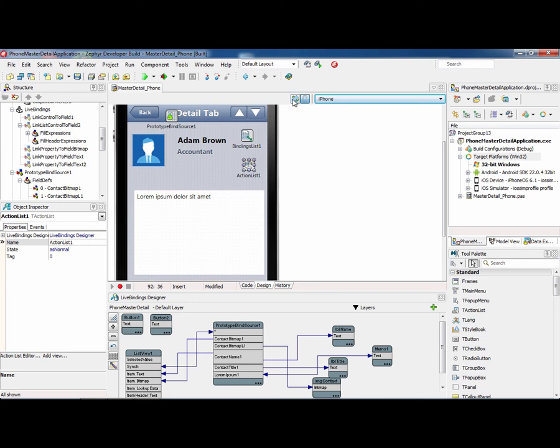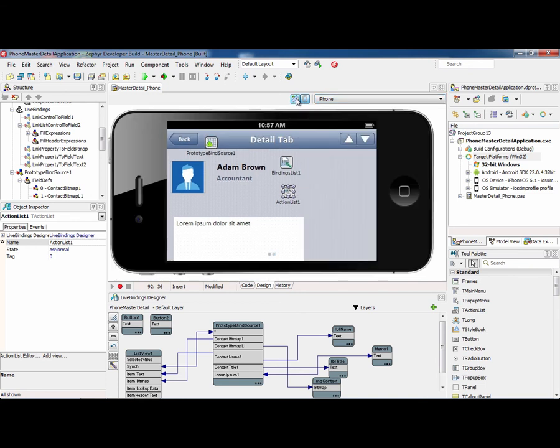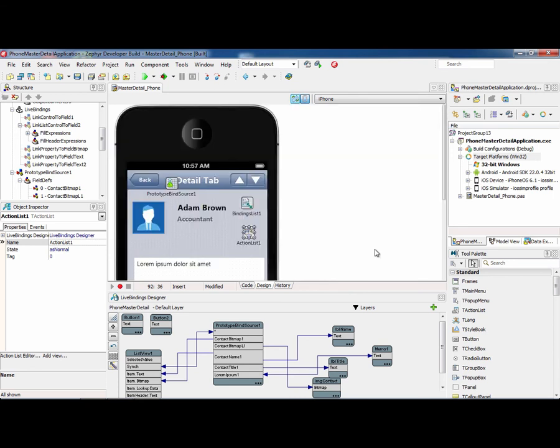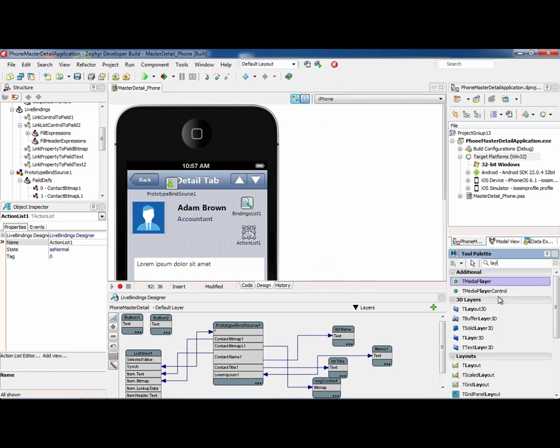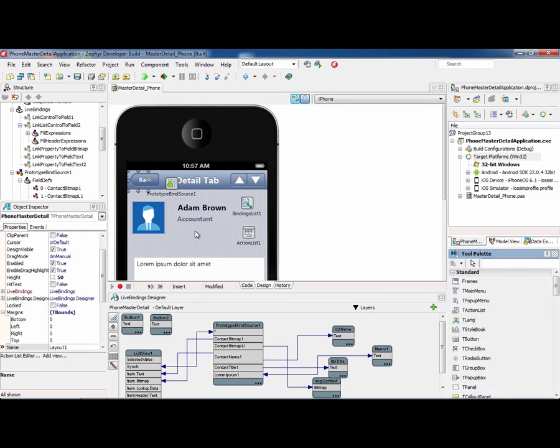And I'll demonstrate that in the designer by clicking this little button here. So if I do that, we can see that when the device is rotated, the memo doesn't fit onto the bottom of the form. So what I'll do is use alignment and a layout component to address this issue. Put a layout component on the form.